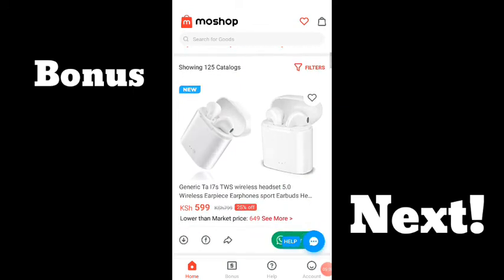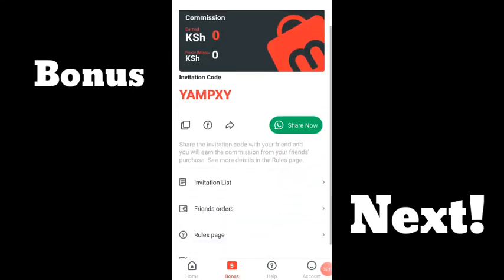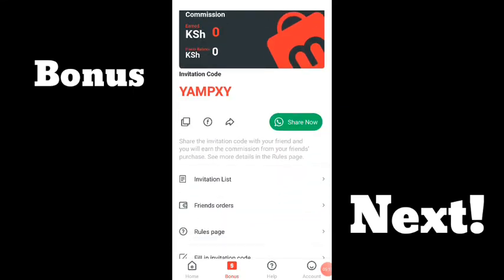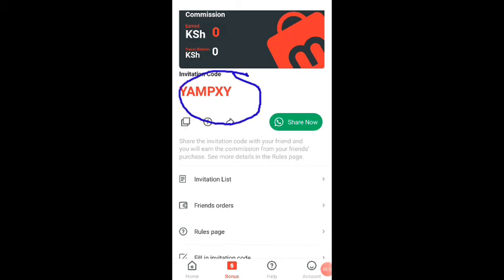Now let's step to another thing I wanted to show you, to see what Moshop is all about. How are you going to be paid? How are you going to receive your money? This is my invite code. You can copy this and use it to register yourself with Moshop, the one that I told you about earlier.